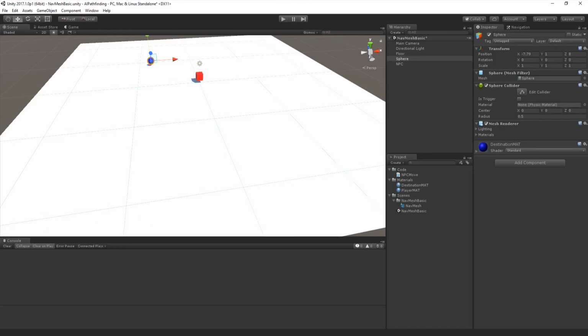In part two, we're going to look at how to add obstacles to the environment in order to make it more interesting. This has been part one of the Unity Pathfinding tutorial series here on Tableflip Games.